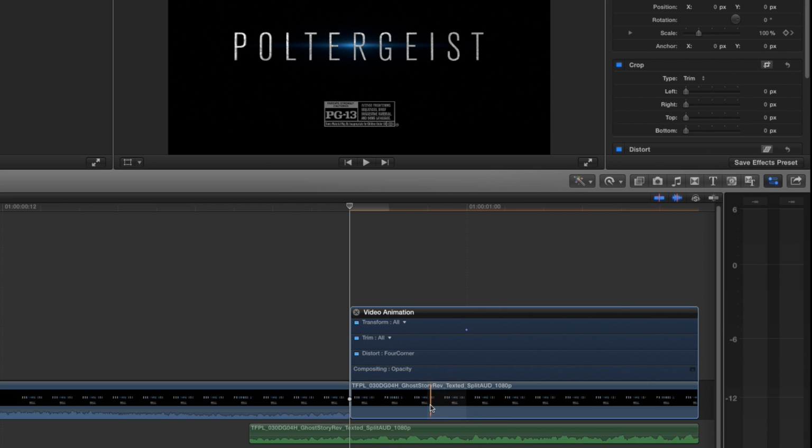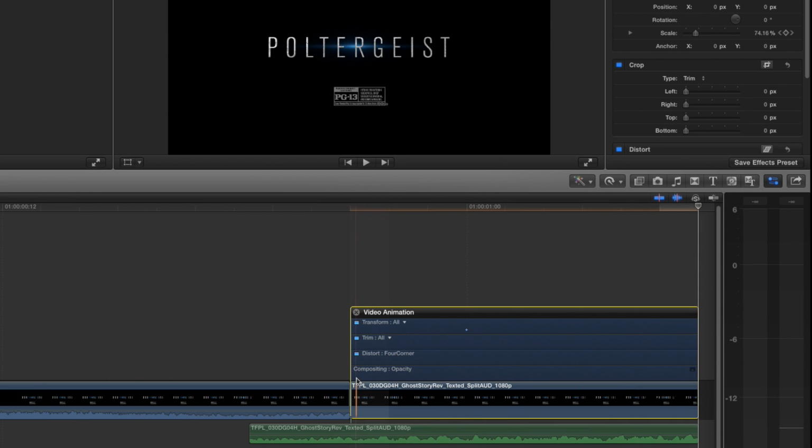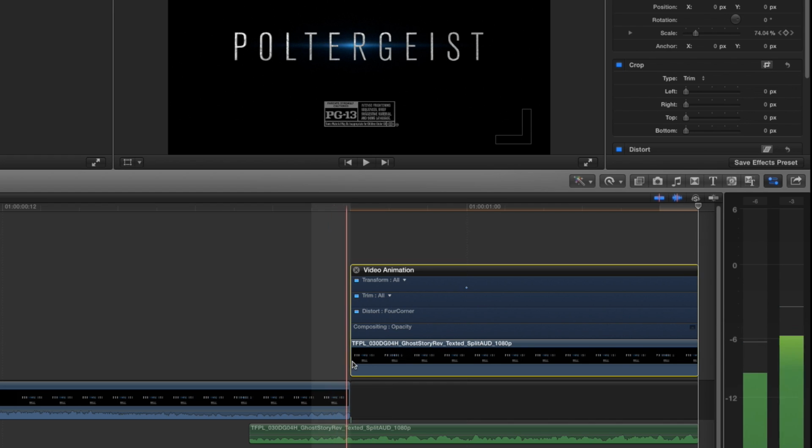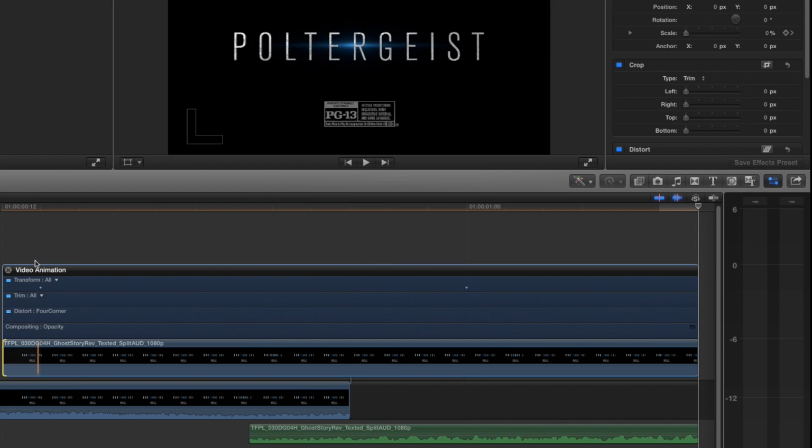As long as you have the clip highlighted, selected, you can go back to here, put your scale keyframe, change the scale, and then when you play, it's already in motion. And actually, if you were to pop this out, you would see that there's the keyframe.